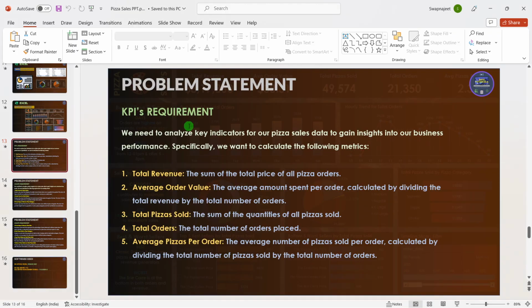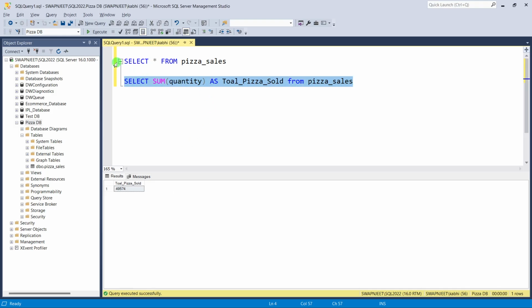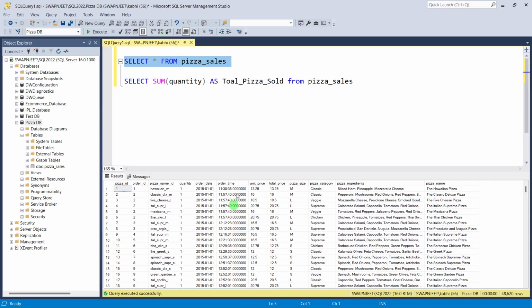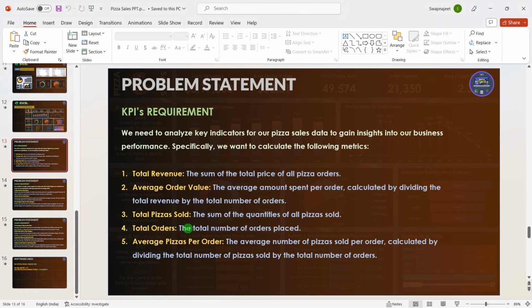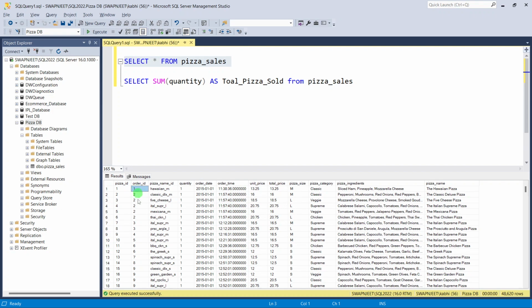Okay, the next requirement is to find out the total orders placed. I will run this query again to see our data. Total orders are nothing but the count of this particular column, order ID, and we have to take a distinct count because there are repetitive values over here, right? So I will just modify this query.